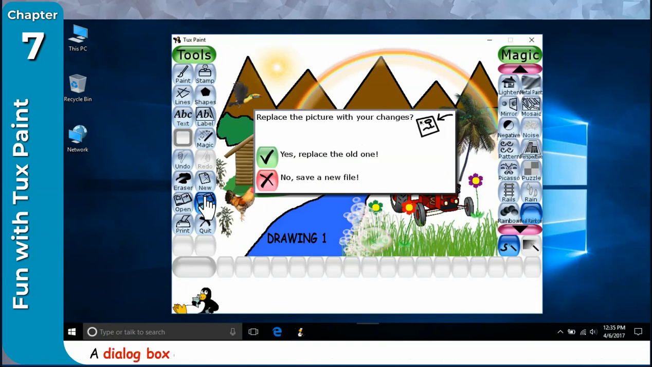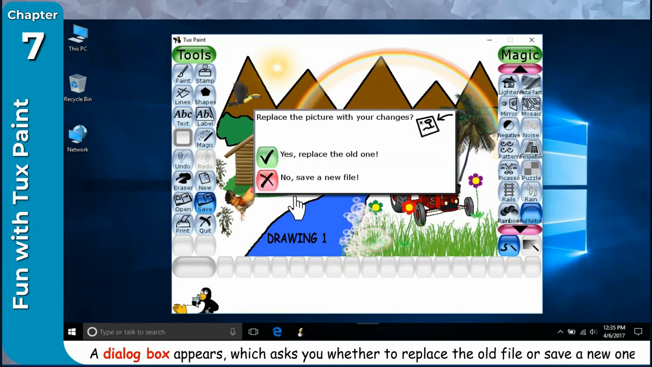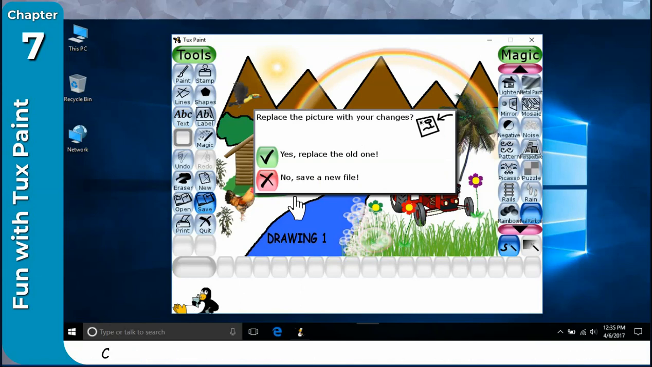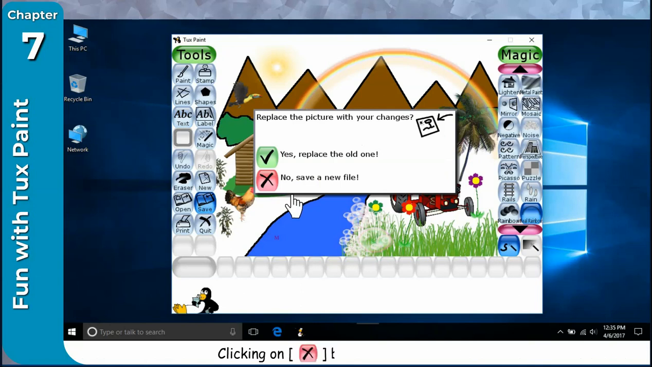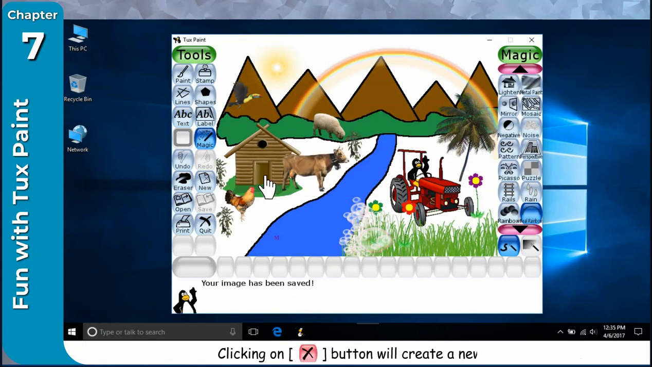A dialog box appears which asks you whether to replace the old file or save a new one. Clicking on this button will replace the previously saved picture with the new one. Clicking on this button will create a new file. It will help you to create different files or scenes for the story.